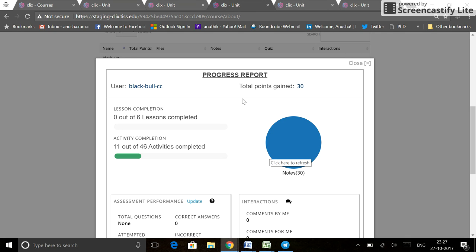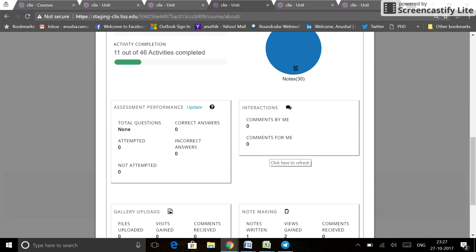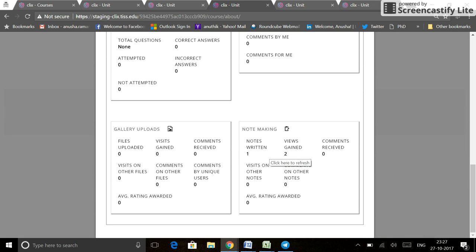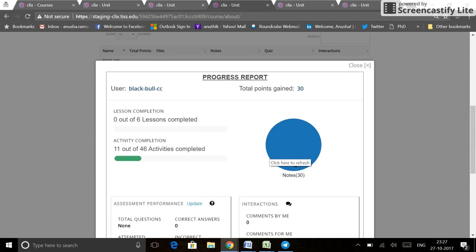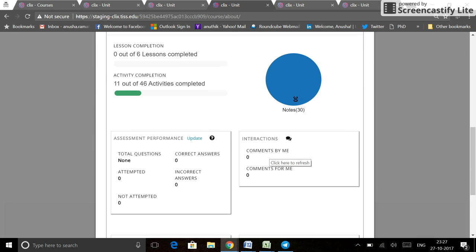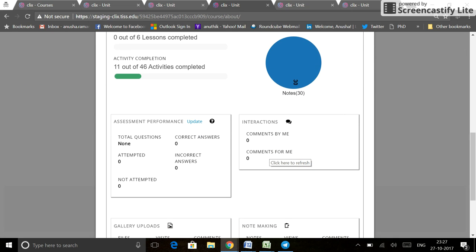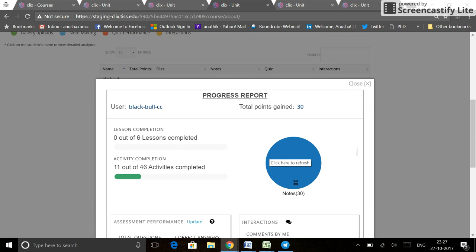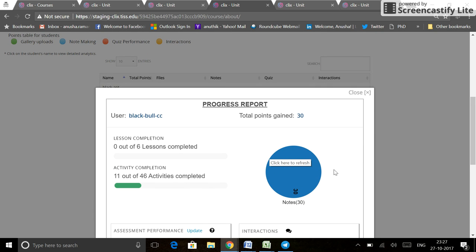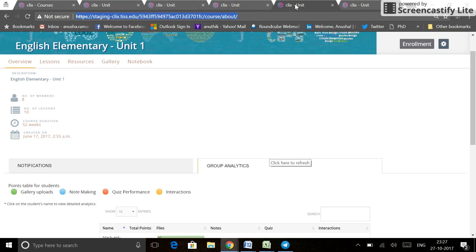And then I will come across this kind of a progress report, which even the student had, but only for themselves. But as a teacher, I can have a progress report of any student I want. I will know exactly how many lessons were completed, what activities were completed, etc. So this black bull has not completed any lesson. They've just done a few activities from different lessons.